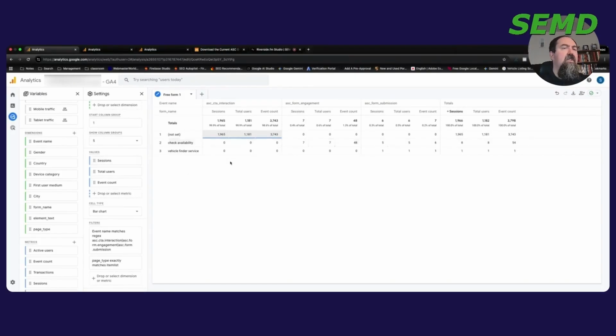So this is kind of the shortfall. This website company doesn't have a whole lot of forms. Sometimes there's like 7 or 8 different forms on here. In this case, there's only 2. And one of them, this vehicle finder service, for whatever reason, didn't fire an engagement event, but they did get a form submission. That randomly happens. And this is the type of information you're looking for.